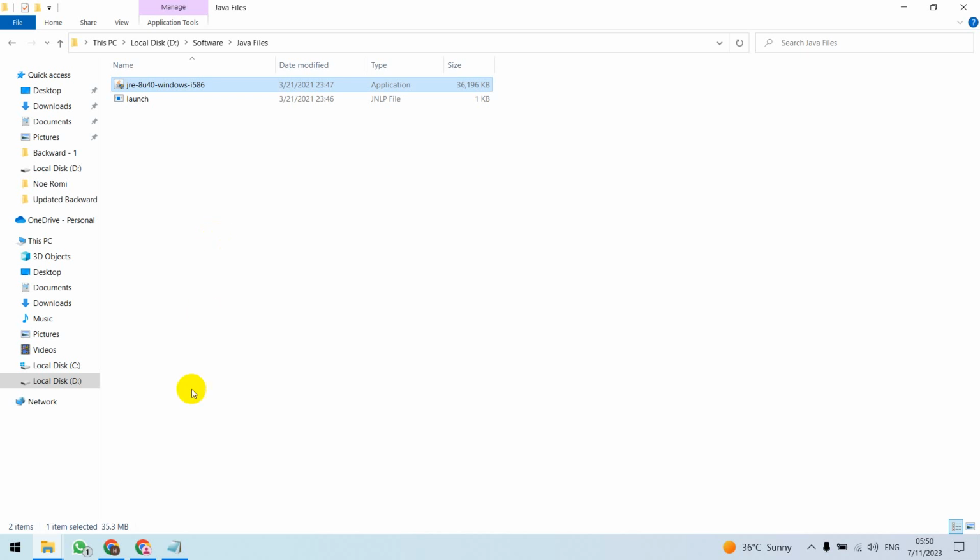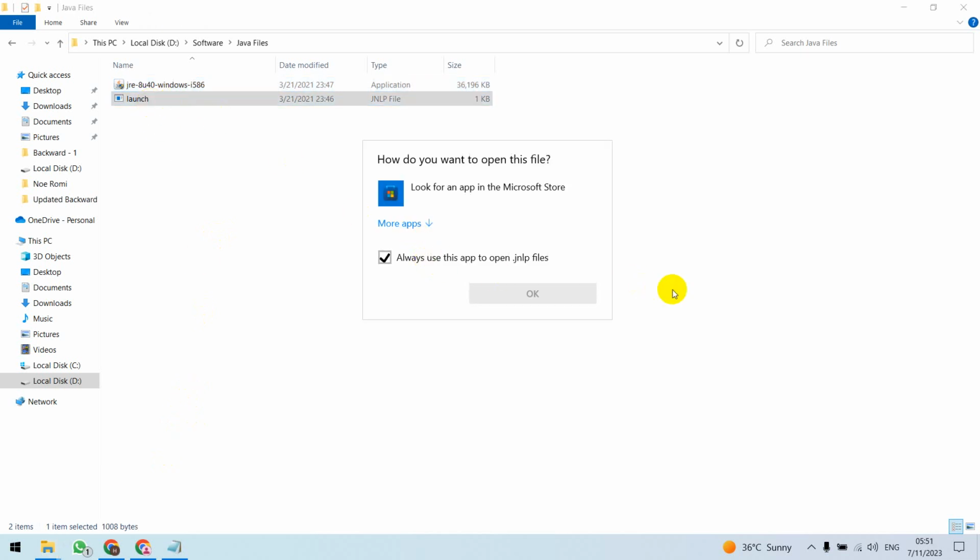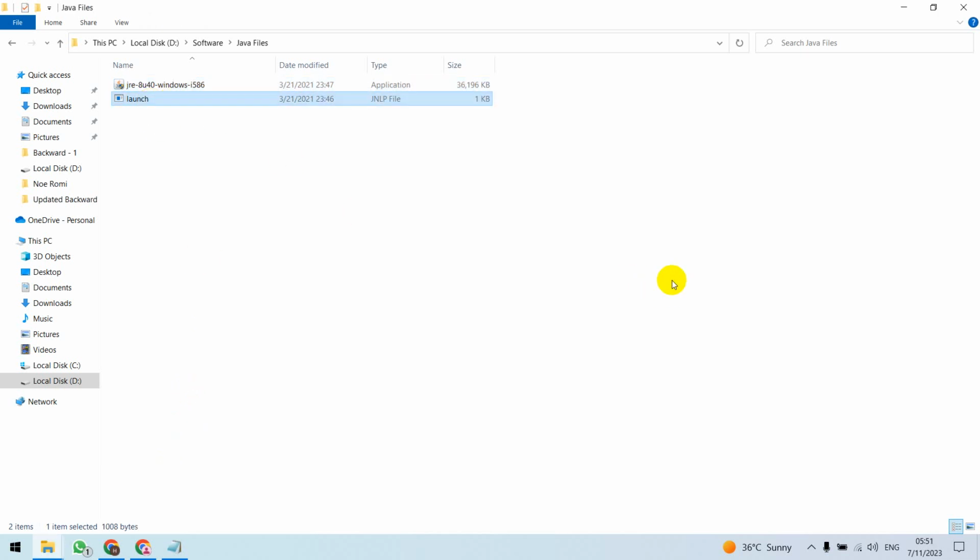What I will do now, I will check is it still running or not. So there is no file, so we will restart our computer and we will proceed after restarting with the next step.